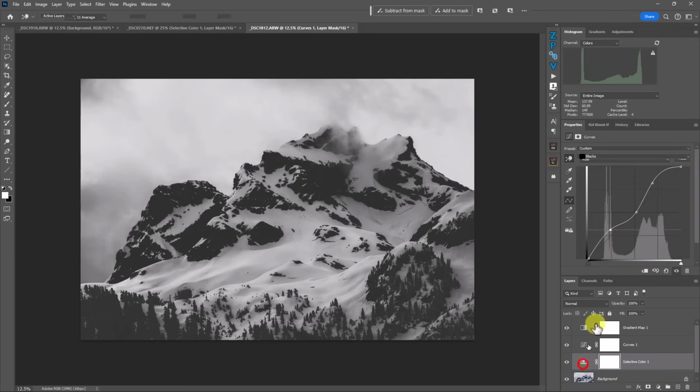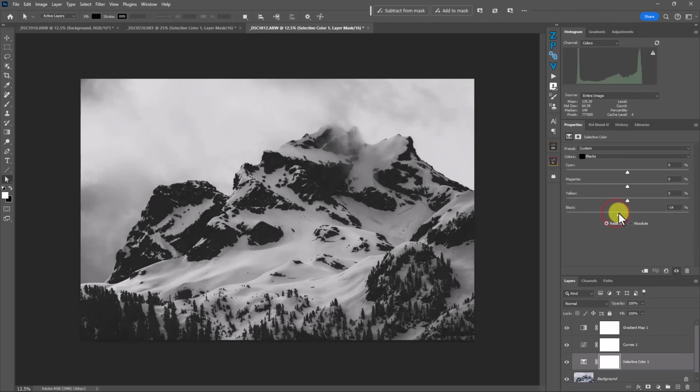Again, this selective color adjustment layer with this black is really not doing us any favors right now, but I'm going to keep it that way for the sake of the tutorial, because I want to show you how you can recover that in any black and white image that you make, because this will happen to you. So it's actually more important that we do this now, because what I'm going to teach you when we get into Adobe Camera Raw is going to be very helpful.